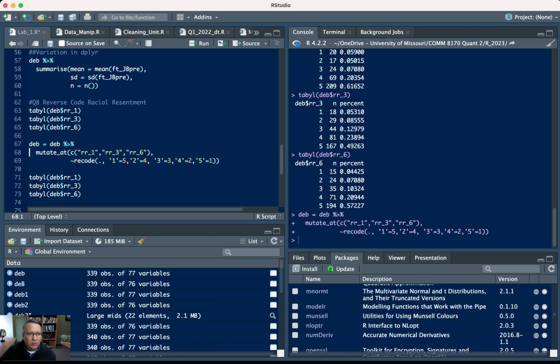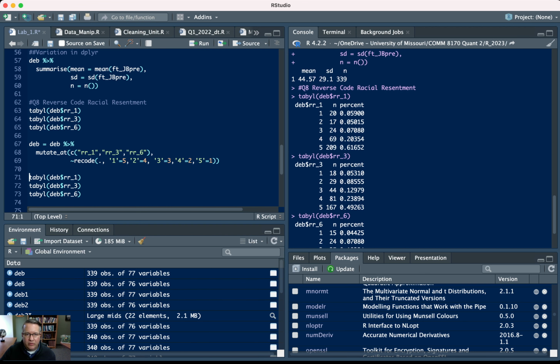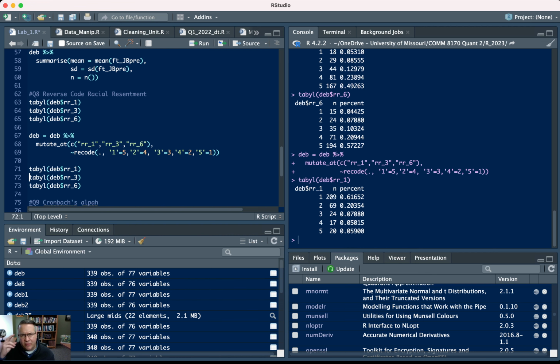So now, remember, before when we had table 1, there were 209 people that had a 5 and 20 people that had a 1. Now, there should be 20 people that have a 5 and 209 people that have a 1. And we see that is the case. And if I remember correctly, RR1 is I am mad that racism exists, or something like that. And so these 209 people strongly agreed that they're mad that racism exists, and these 20 people strongly disagreed that they're mad that racism exists. And since this is a variable measuring racial resentment, we want the not mad about racism to be the high score, and the mad that racism exists to be the low score.